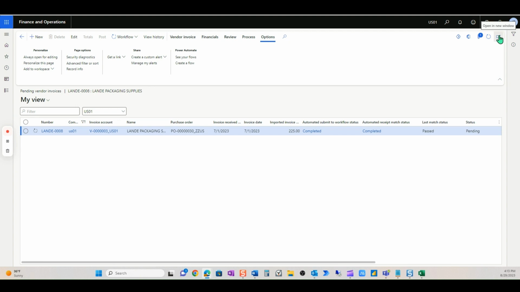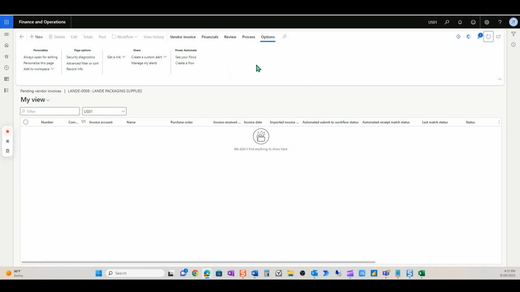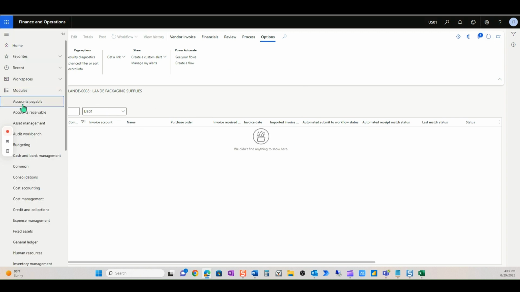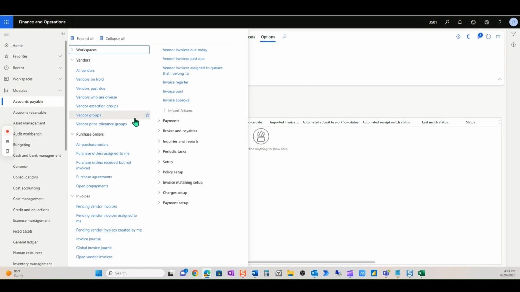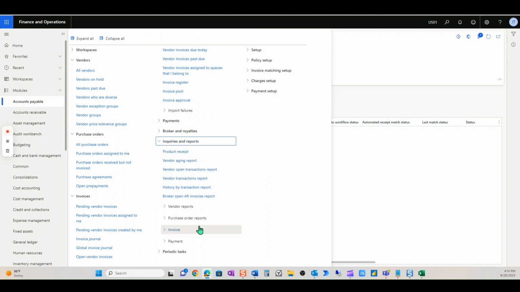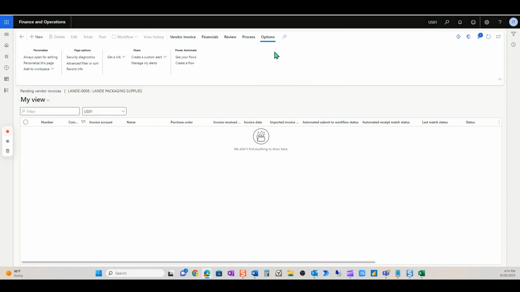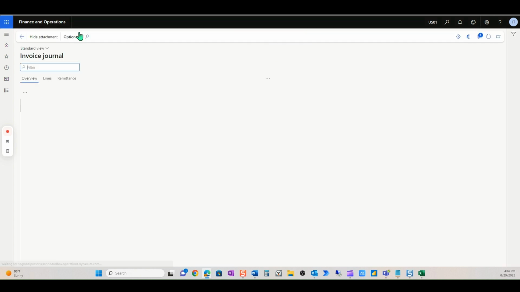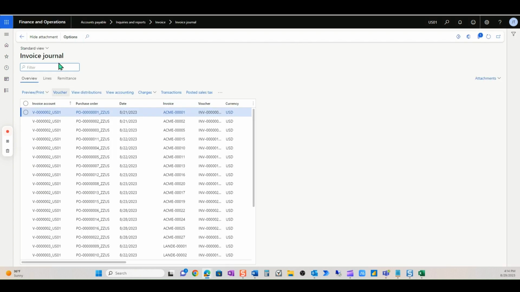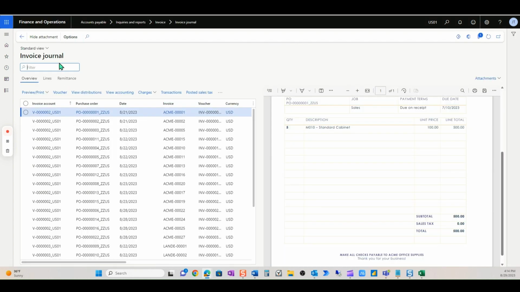Remember, Microsoft has an automation for your payments as well. So actually, AP wouldn't see this until they're actually reviewing the payment before they actually make the payment. So I'm going to refresh this and you're going to see it leave here. And it's going to be in our inquiries and reports under invoice journals. Oh, we can also go to invoice journal directly from our workspace as well.